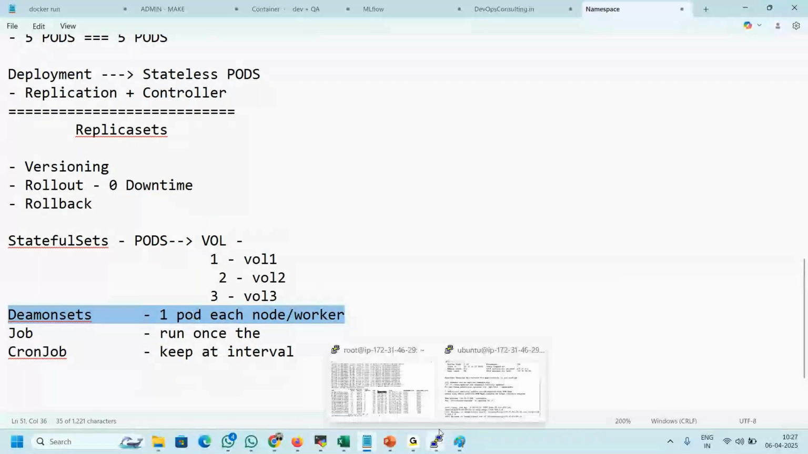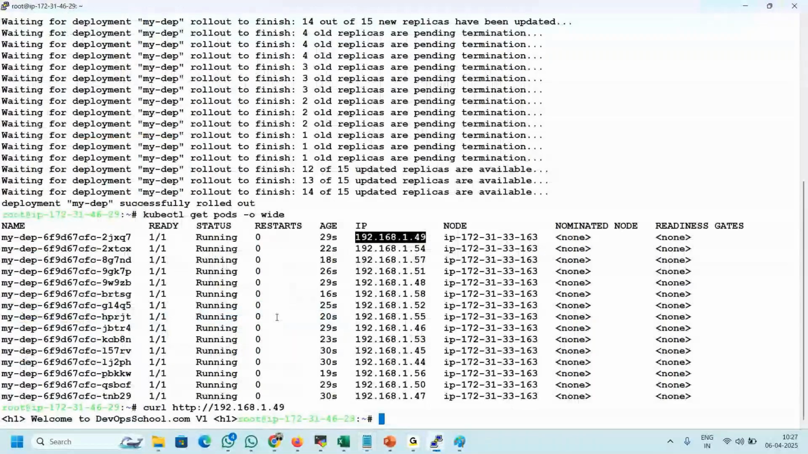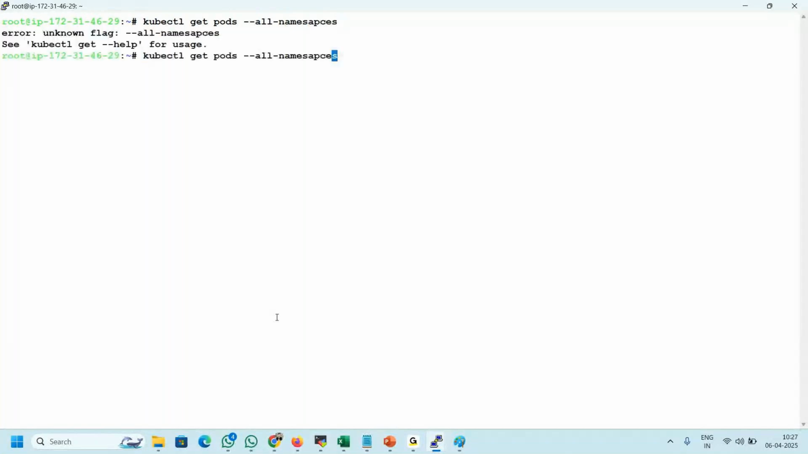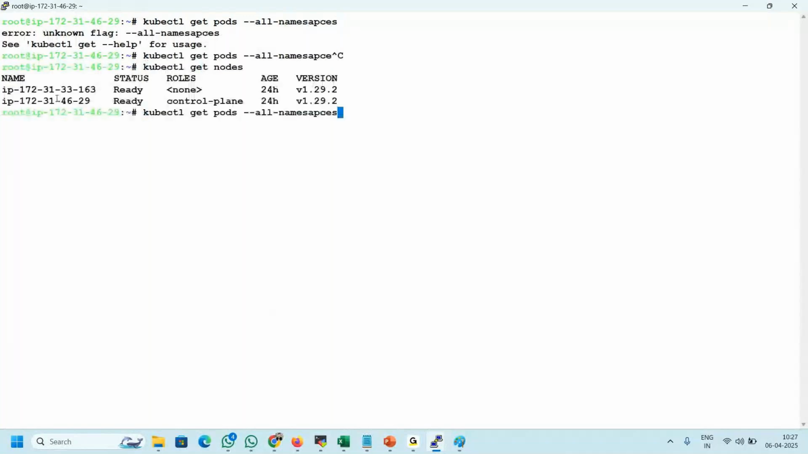Let me show you. It's not deployed by us; it's deployed by Kubernetes. Let me show you. kubectl get pods --all-namespaces. How many nodes do we have in this cluster? Five, right? No, two nodes, no? One master and one worker. Correct. So how many proxies should be there? Two.